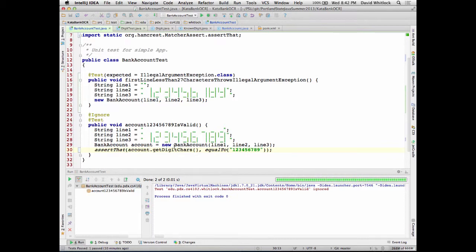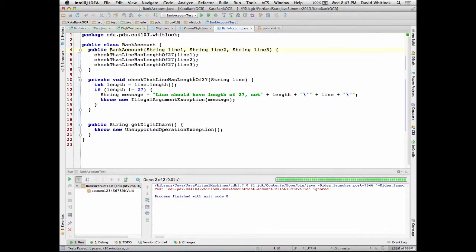But then what did we realize? We realized that I hadn't done any of the parsing yet to get the big long lines that have 27 characters into the individual characters. So that's where we left it right there. So I just need to do some more parsing. I think once I have that, and the logic there shouldn't be too bad, I'll be able to implement get digit chars. Okay.